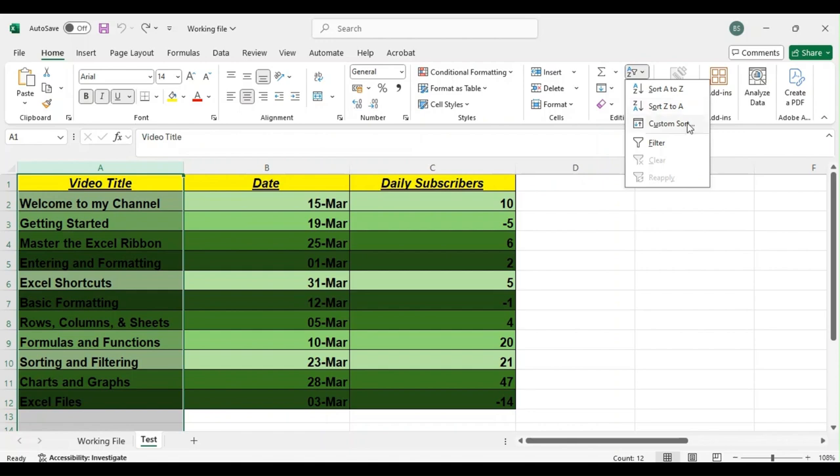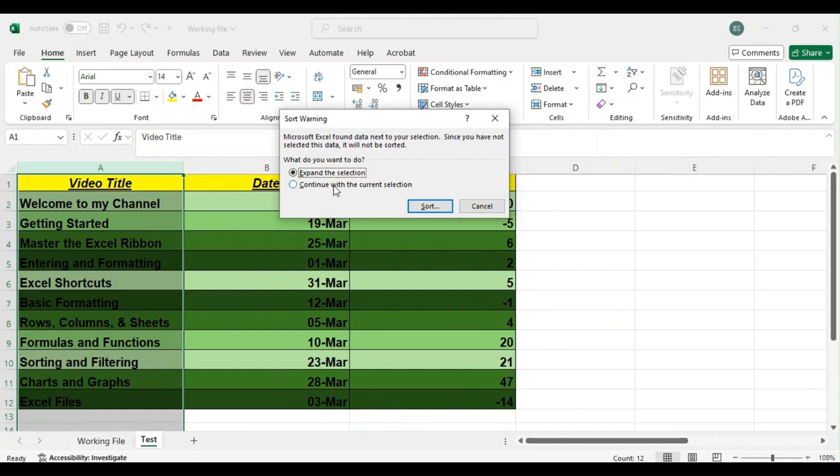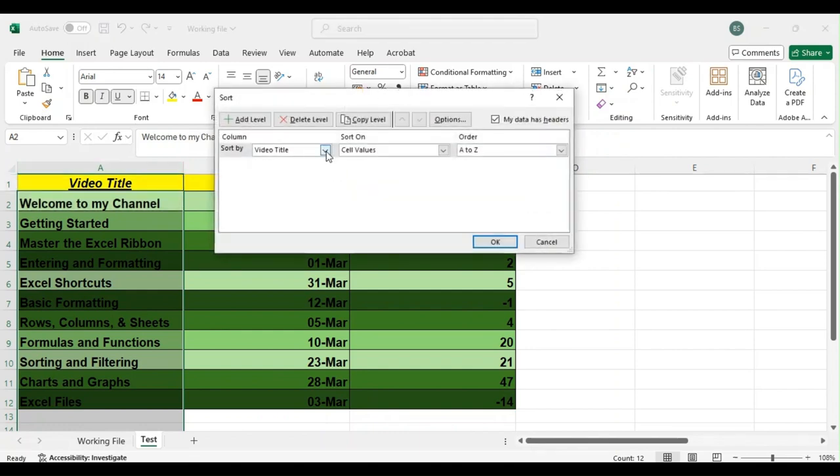We can click on custom sort, and we just continue with this one, and it's going to give you 3 options here. So now it asks you to sort by video title, which we want. And it's going to ask us to sort by either cell value, cell color, font color, or conditional formatting icon. We want to sort by cell values, and what that basically means is whatever's inside of the cell. So with the video title, I've got video titles inside of my cells. The same with dates, I've got dates, that is my cell values.